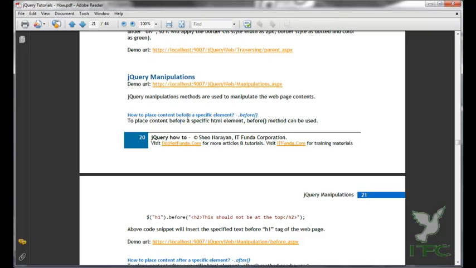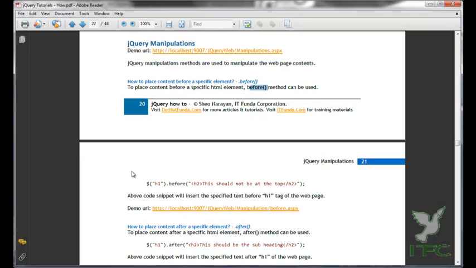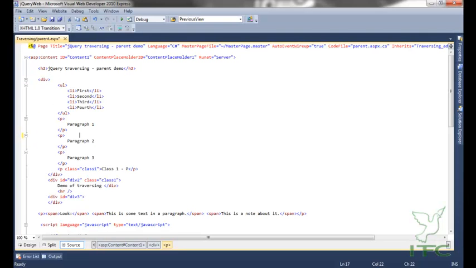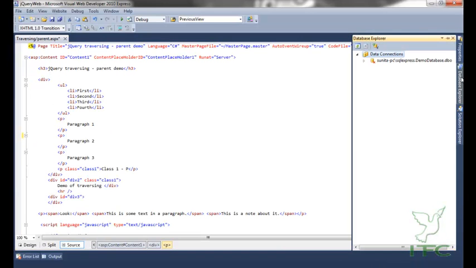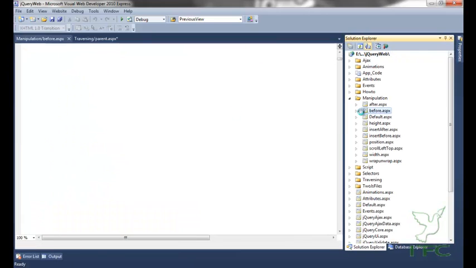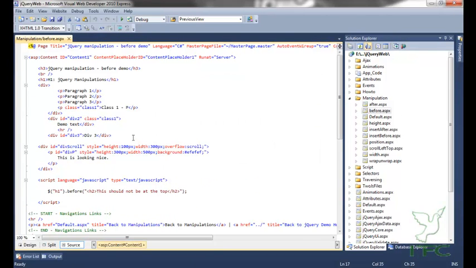How to place content before a specific element. To place content before a specific HTML element, we can use the before method. Let's see how this works. So let us go to Visual Web Developer and let me show you my source code here. So this is the before, and now here you can see that I have an h1 tag.